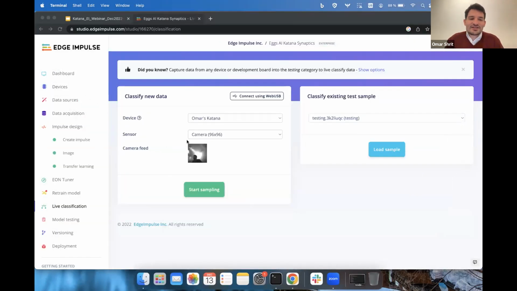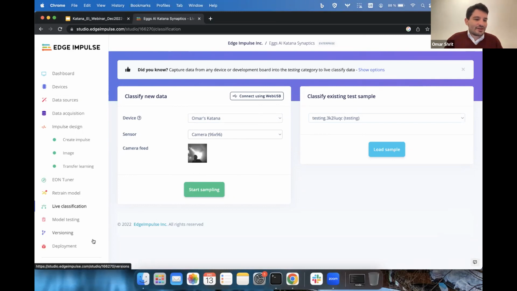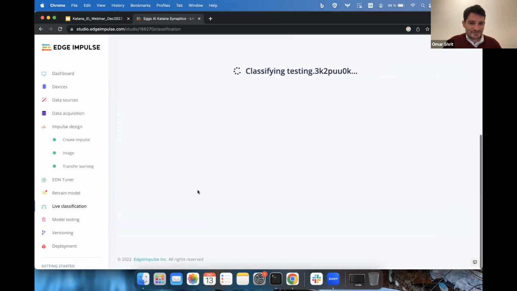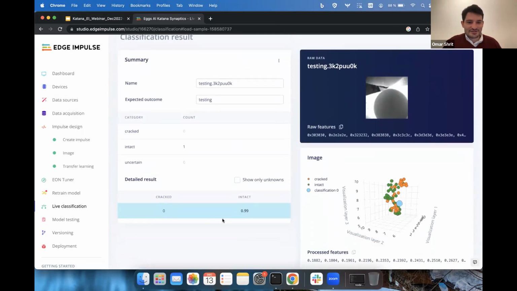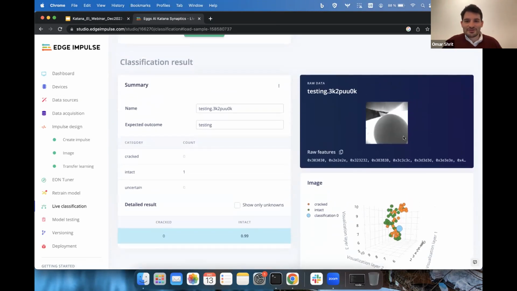Yep, and you'll see you get the camera feed, and also you get the Katana and see the number of images. I have prepared the 2 eggs here, and I would like to take an image. Let's start with this one, start sampling. Should be intact. Yeah, so this one is intact, this normal egg, and you can see from the image.